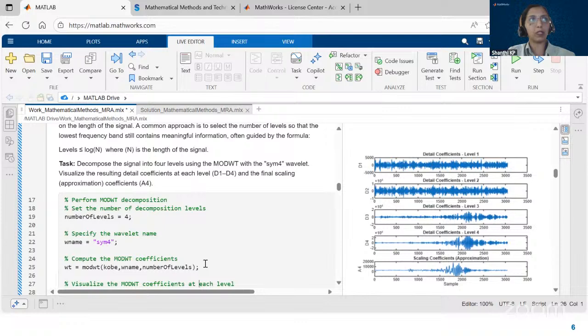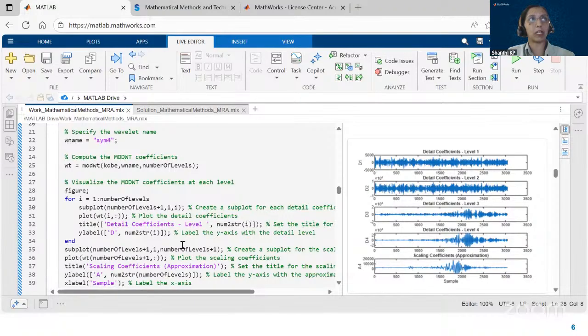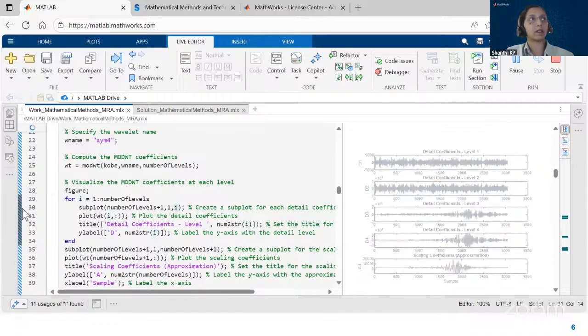So here we compute the MODWT coefficients using the function MODWT. And after we compute the coefficients, we are visualizing the coefficients at each level. The code is already written here for visualizing the coefficients. The code is simple. We have used only basic plotting functions, plot of WT(i), where i is the number of levels. Let's run this section and see the results.